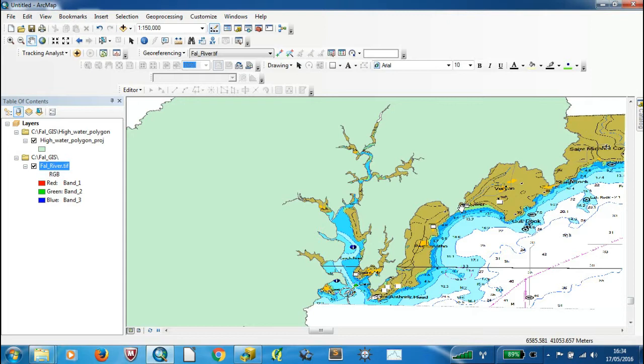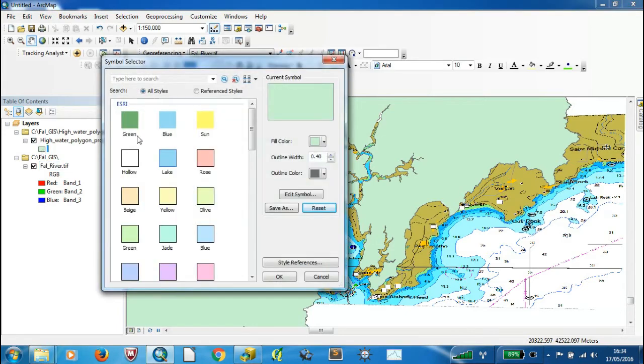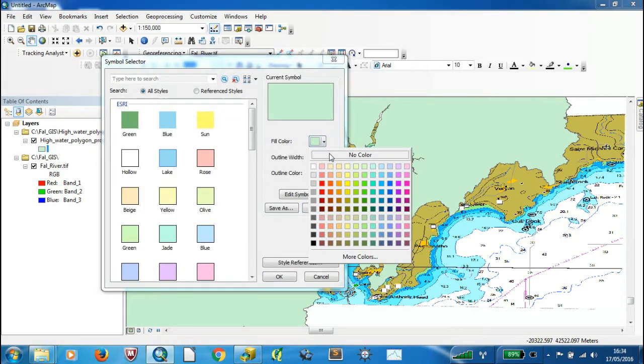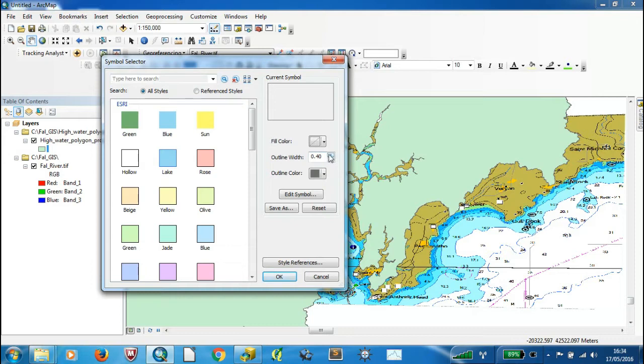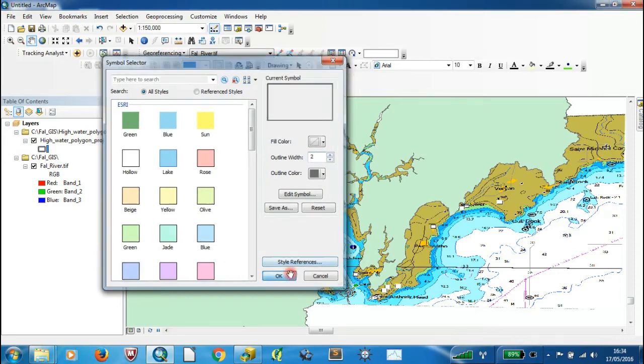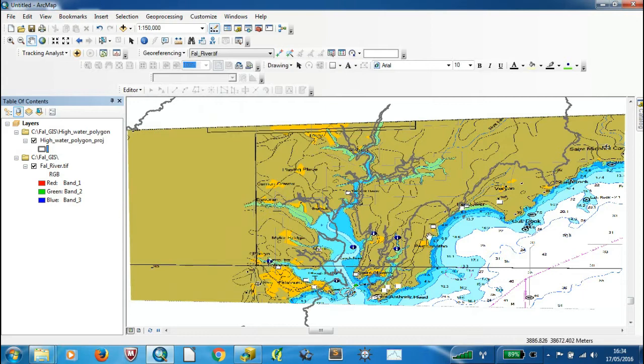Okay, and it appears underneath your river map. The next thing you need to do is on the box under high water polygon, make the fill color no color, make the outline color a bit thicker so you can see it obviously. We're going to change this back later, then say OK, and you've got an outline, and you're going to drag your other map and make it fit.